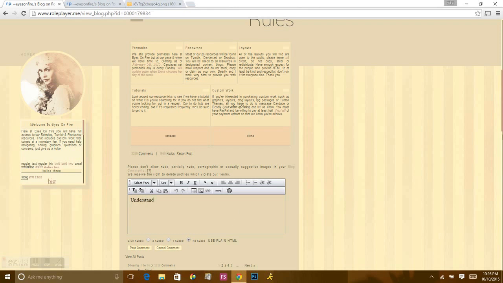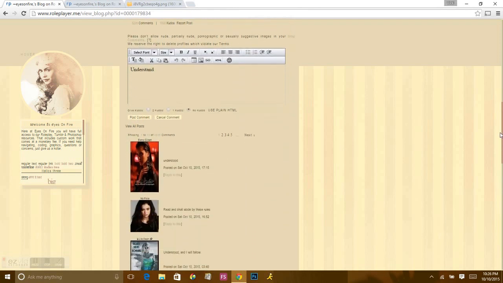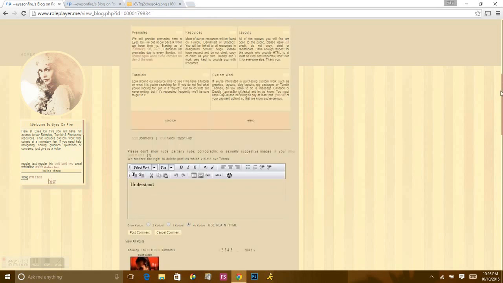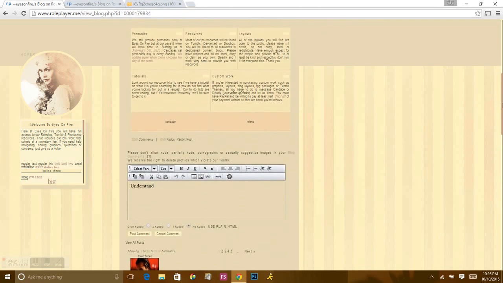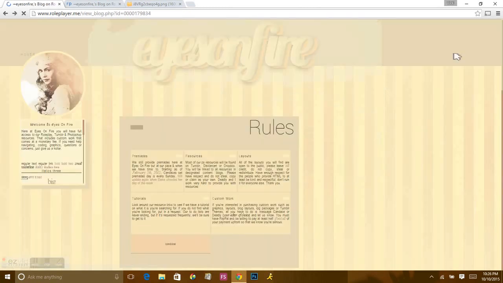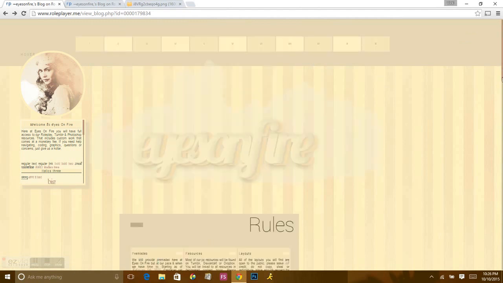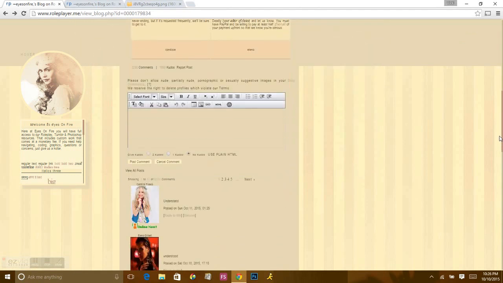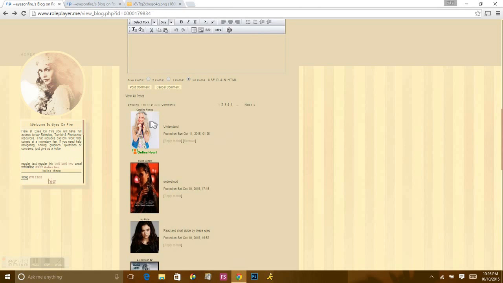Sometimes these sites have a specific way that they want you to sign the rules, so it's a good idea to check it out and read it and not just sign understand or read or whatever. It doesn't take very long. Post the comment, back, and let's see if it went through. Sure did.